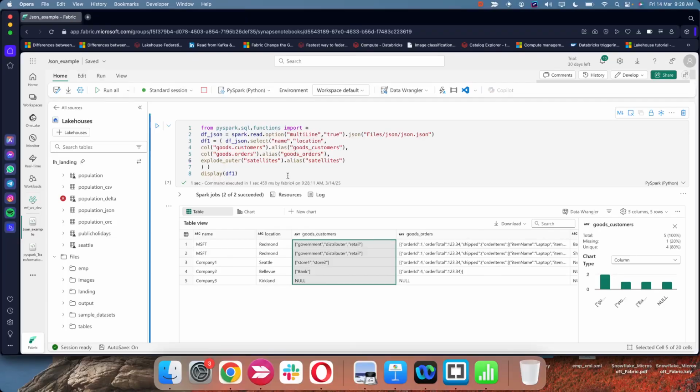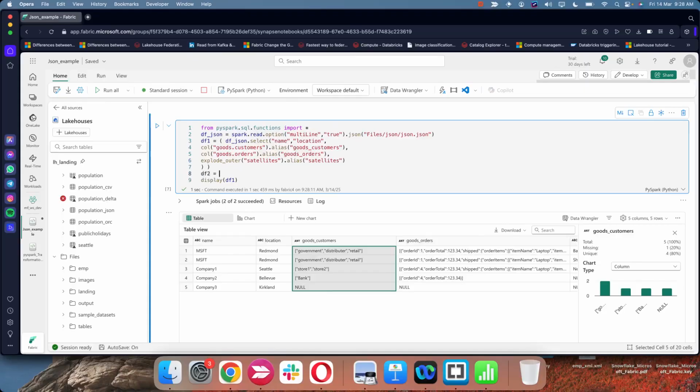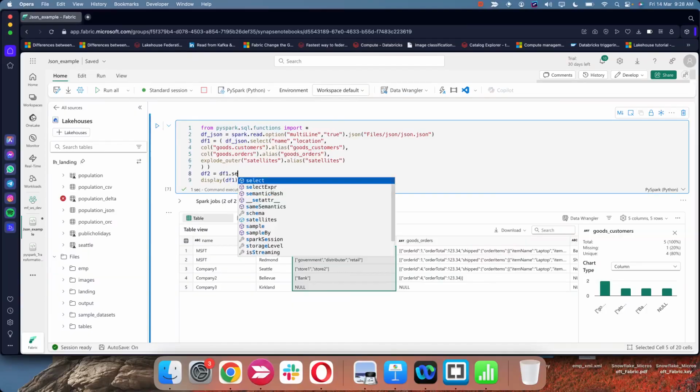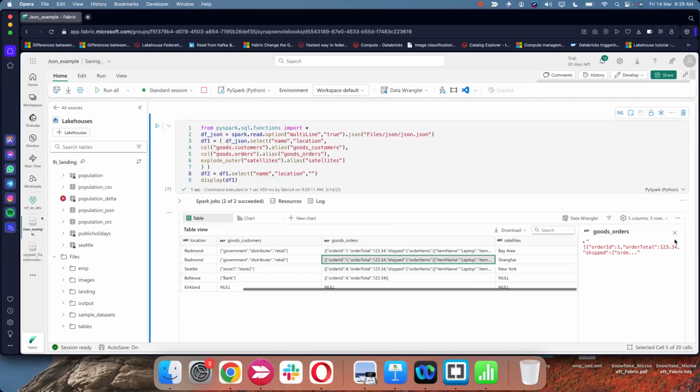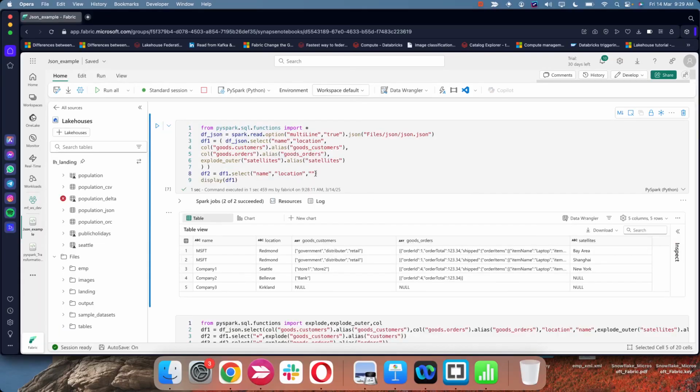So again, for the next level we need to do that. You can create a data frame 2, then select from data frame 1. Star means you can choose all the columns, or if you want to select required columns, you can select the required columns like this: name, location, whatever, the satellite, sales, proper structure.